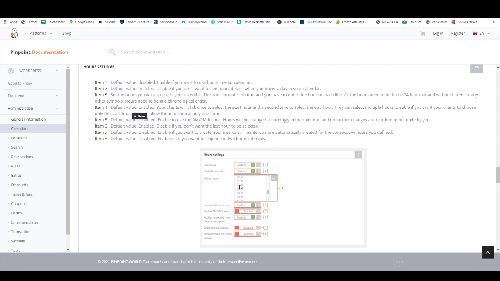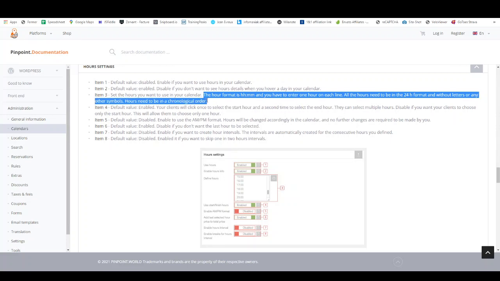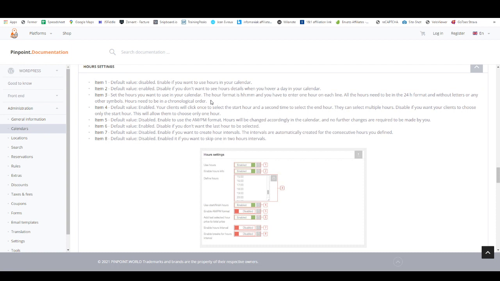I think I should have it here, but the problem is I don't know if this item number 3 does that exact thing that I'm describing. If it shows the hours but doesn't allow the user to select the hours, if that makes sense.